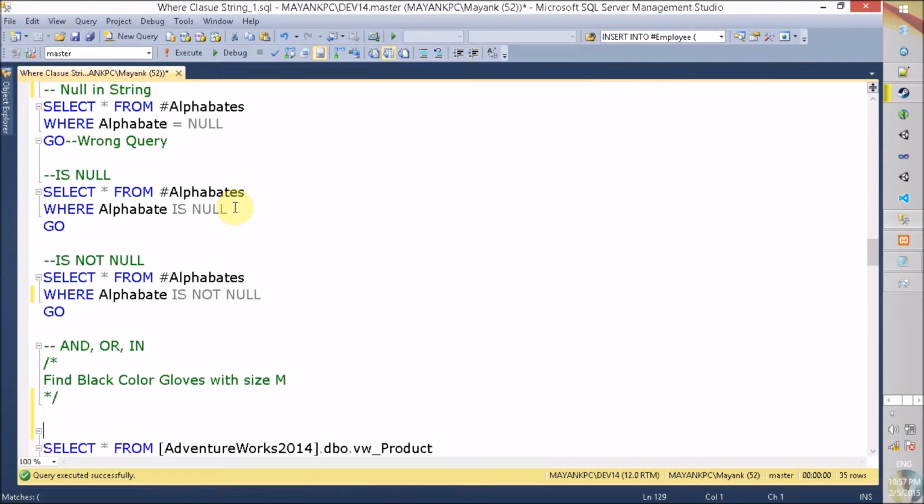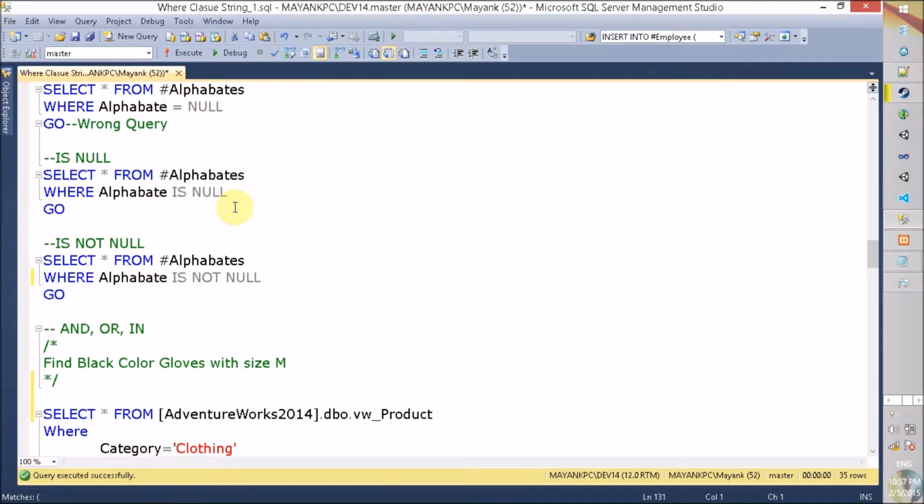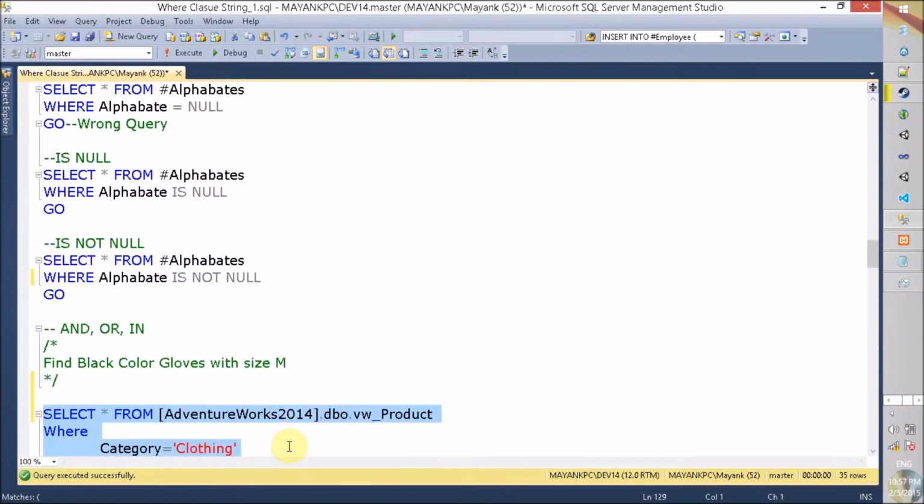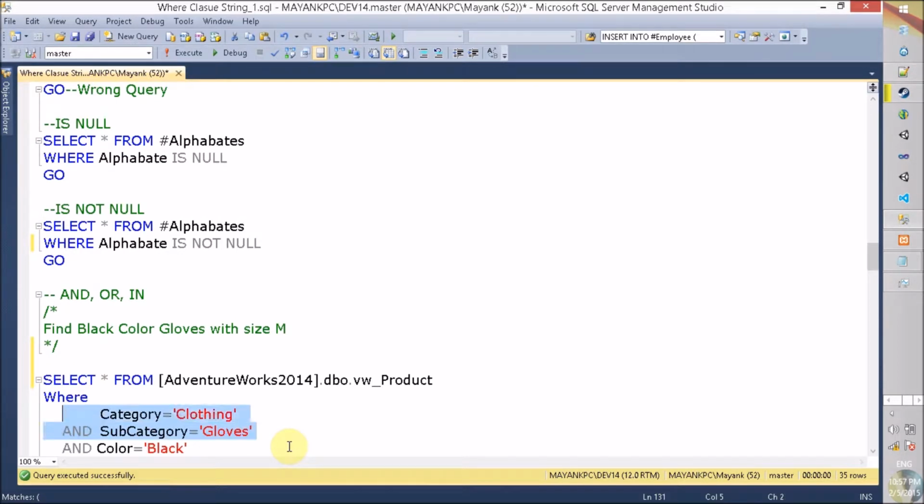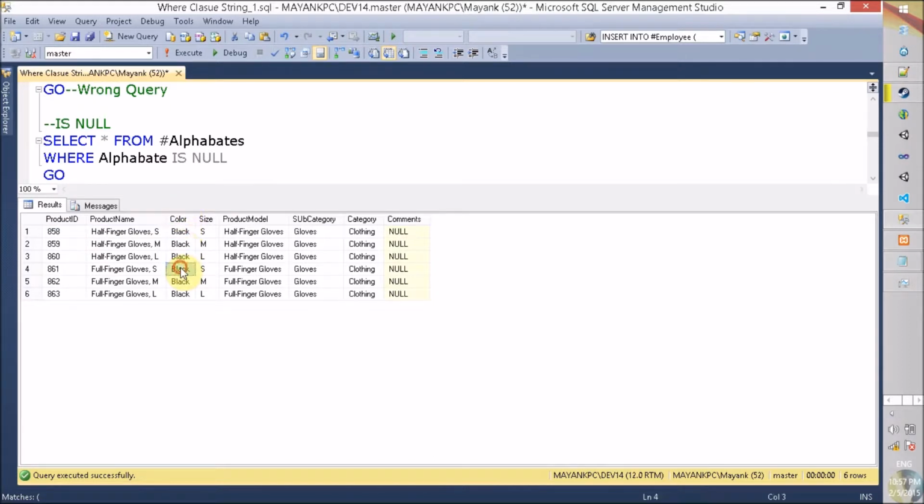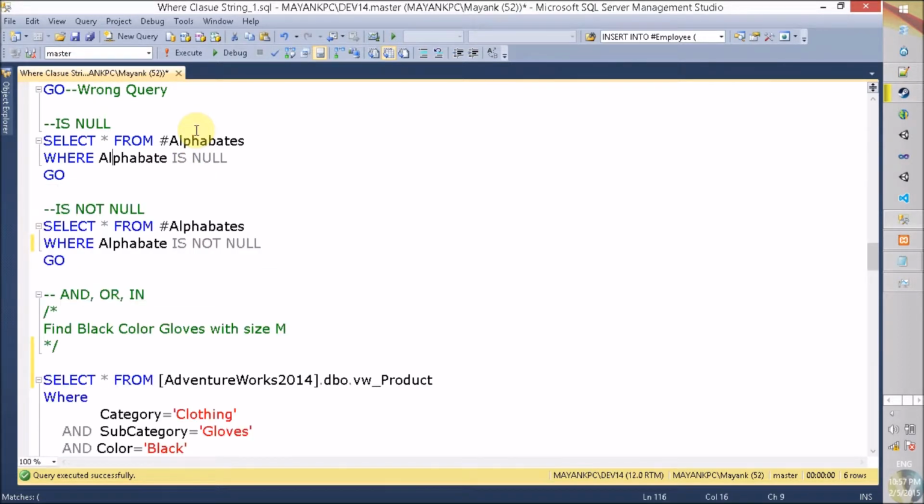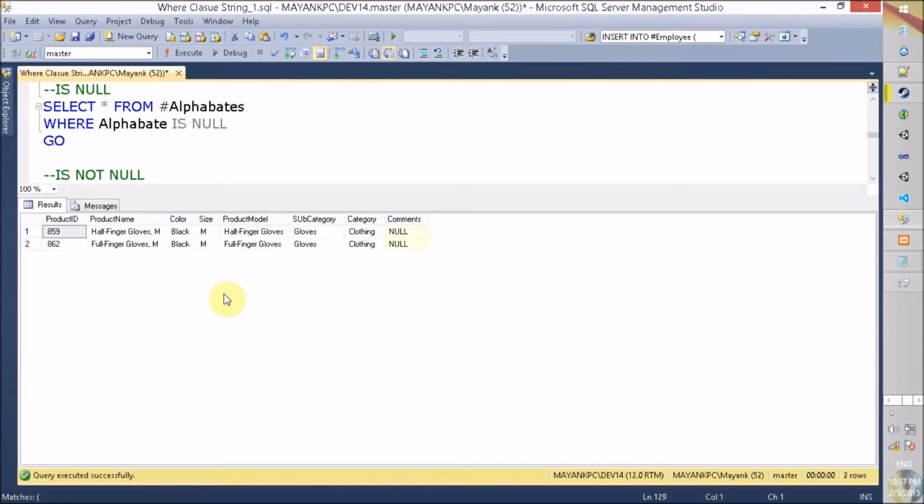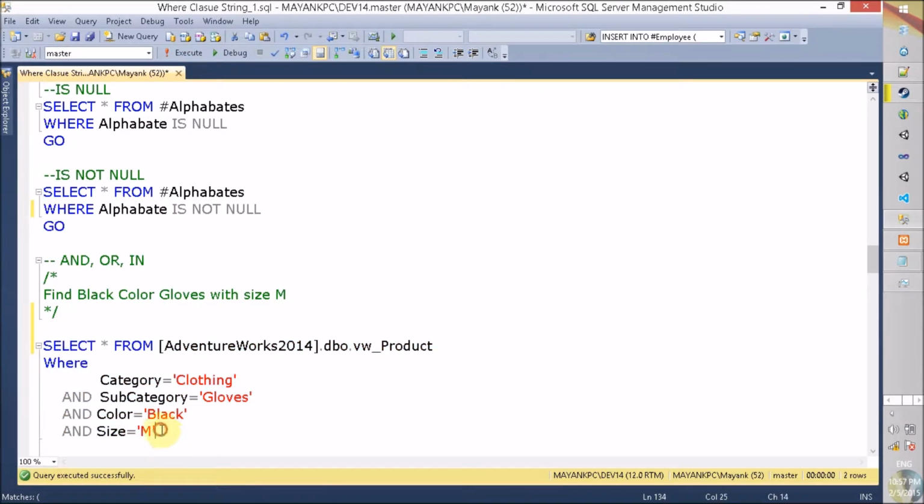Okay, so here is the example. Category clothing is our first condition, category is a column, and subcategory equals glove is the second condition, and black color is our third condition. Color is black and size is M. This is our fourth condition. Now in this query I combined four different conditions with an AND clause.